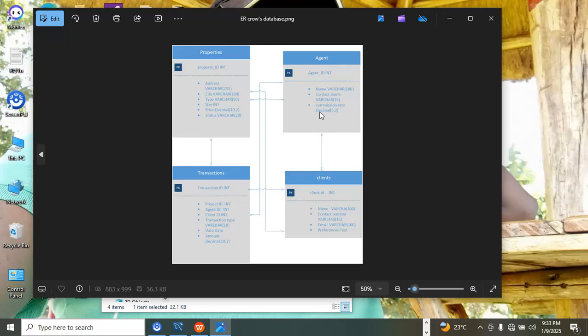When we come on clients, we also have the client ID, and we have the name. It's also having the name. We have the contact. Also, it is having the email. So email, sometimes you can put there the phone number. So all those things are supposed to be there. When we come to the transactions, we have the transaction ID. Oh yes, we have the transaction ID, we have the project ID.